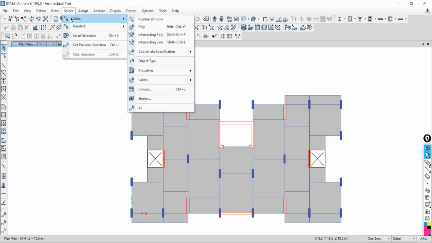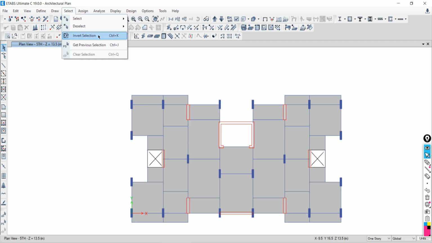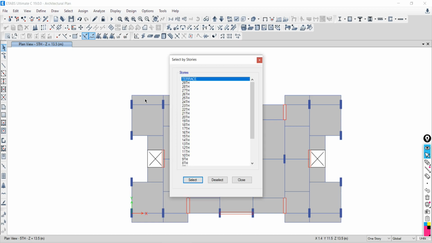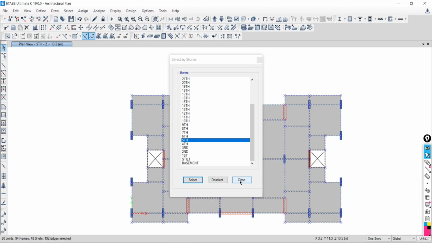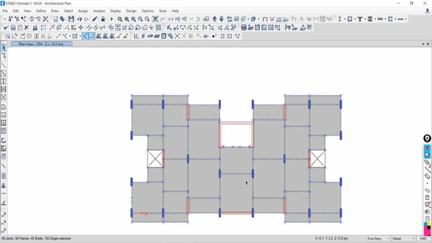Select, go to stories. Select fifth floor. Then select, then floors. Particular floor, that is the fifth floor, has been selected now. Okay, then we right click and do the fifth floor. Is there anything you want to do, Nazia? Yes, sir. The floor has been selected.